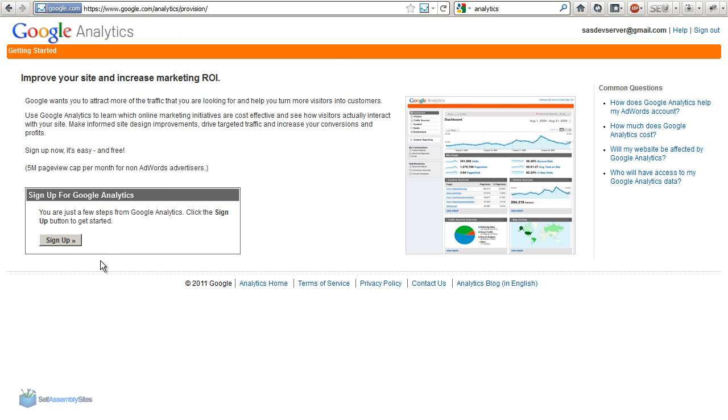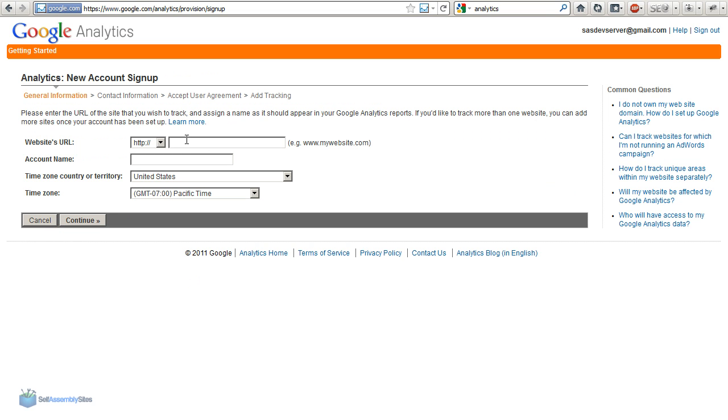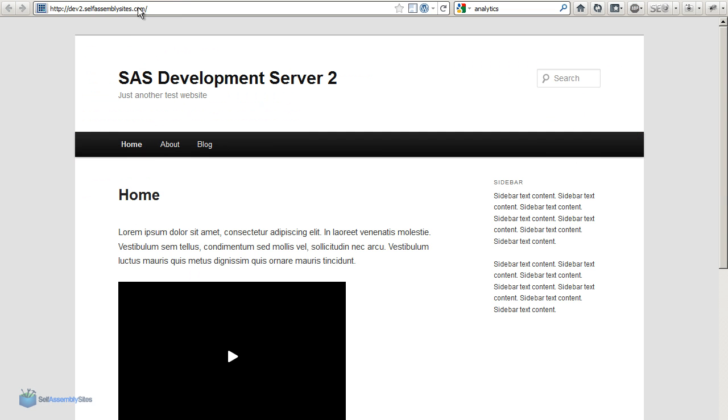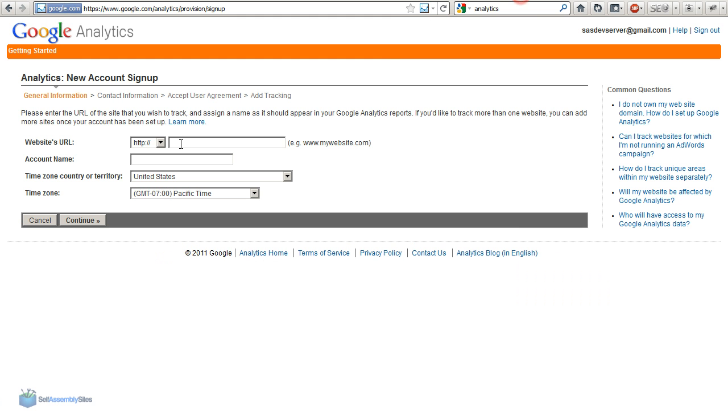The first thing I see is this page here. Click Sign Up and we need to put in the website address. I'm just going to use the website address from the development server here. So I'm going to take out the HTTP because that's there already. Normally you would put in www.yourdomainname.com or .ie or .org, whatever your domain name is. I'm going to let it autofill. It's chosen to autofill that, so I'm going to leave that as it is.